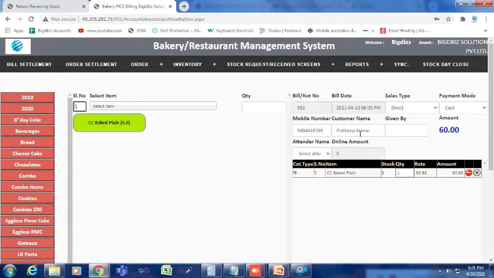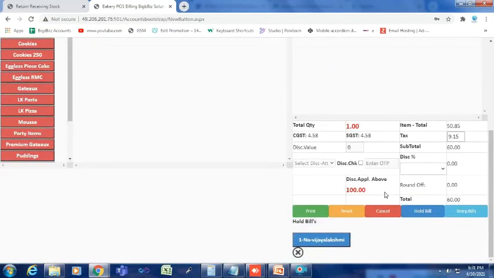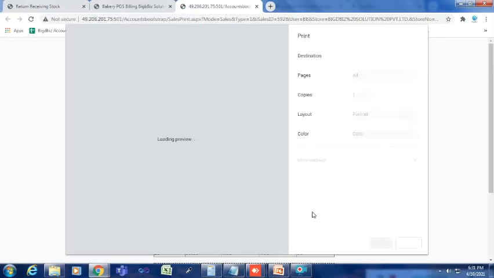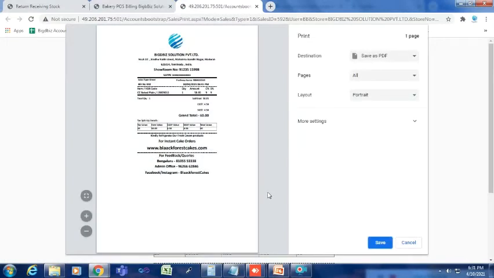As I enter the previous customer name, since the database is being stored, it will show the customer name. If you want to take a checkout of this bill, then you can take a print. A print is automatically generated from here as a thermal print. So this shows all the details.